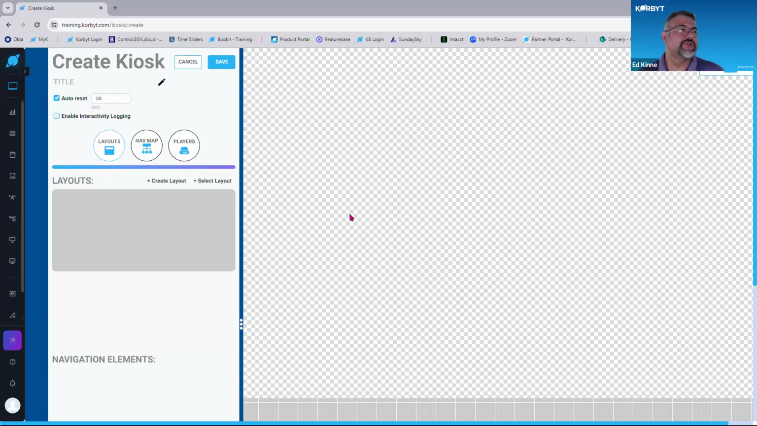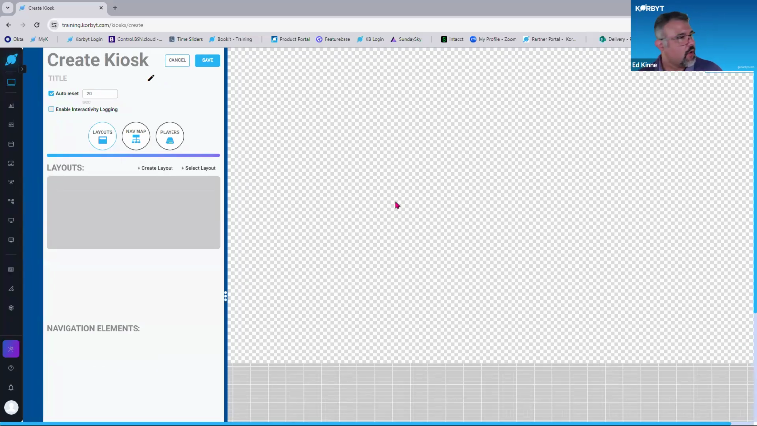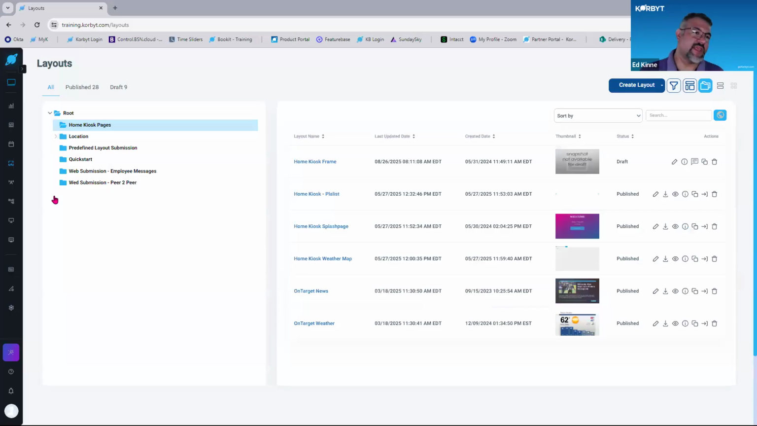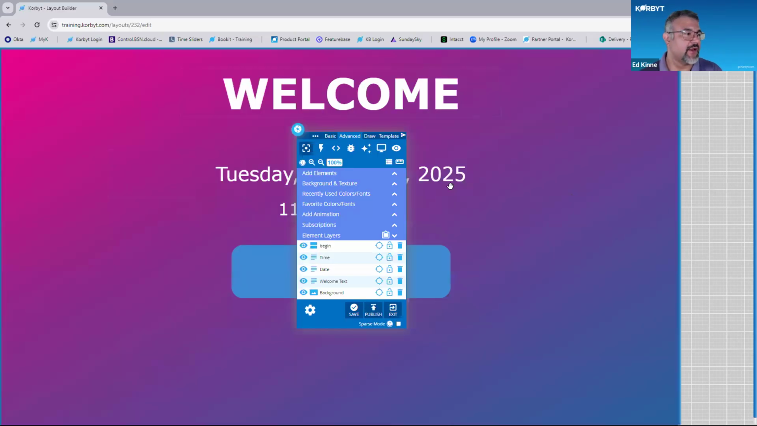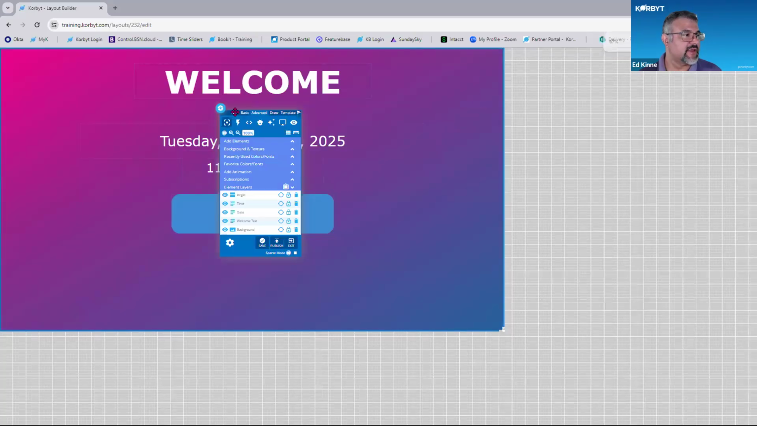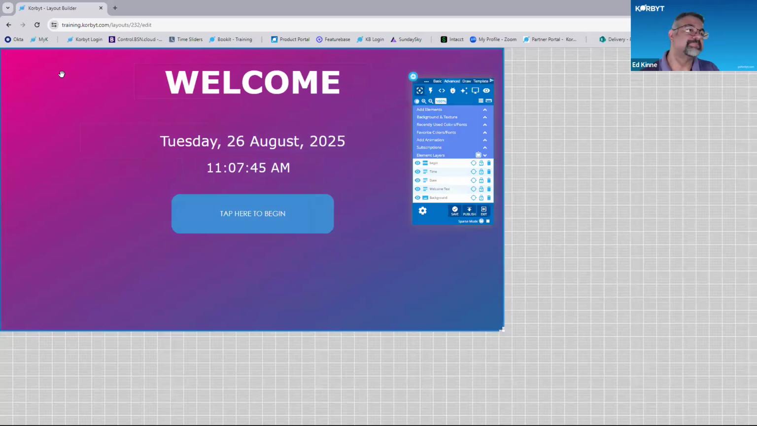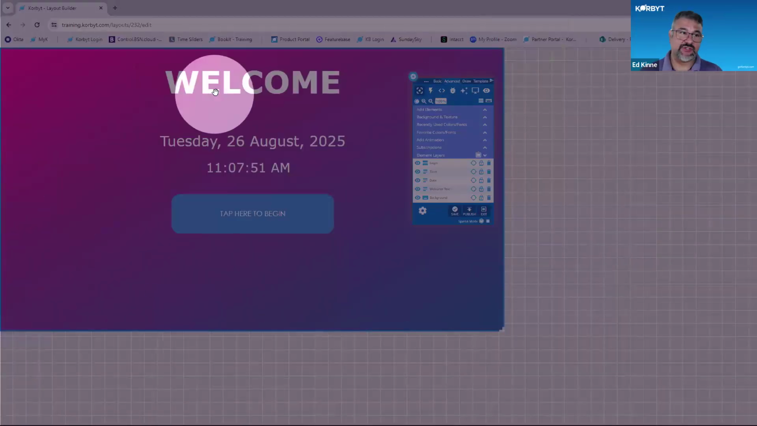Now, while you can do that here in the system, what I honestly recommend is starting to build your layout pages just simply in the layout builder. So start away from the Kiosk Builder, as counterintuitive as that may seem, because when you go to manage and create and edit a layout inside of the layout builder, you just have a little bit more screen real estate to operate. That's all.